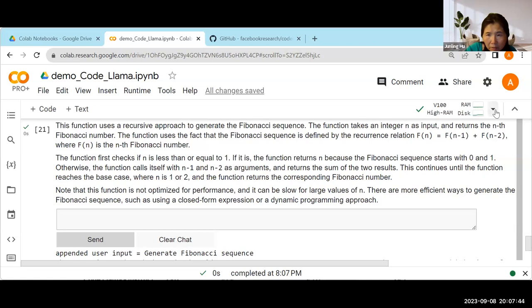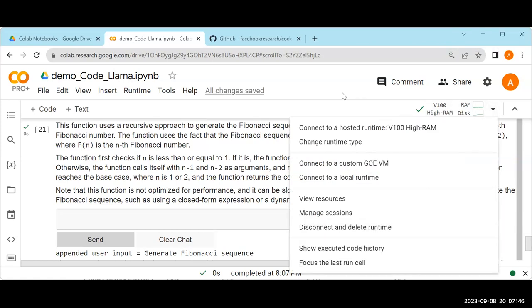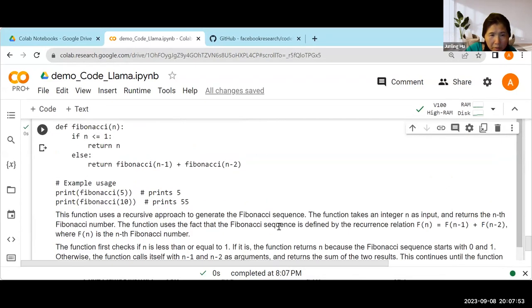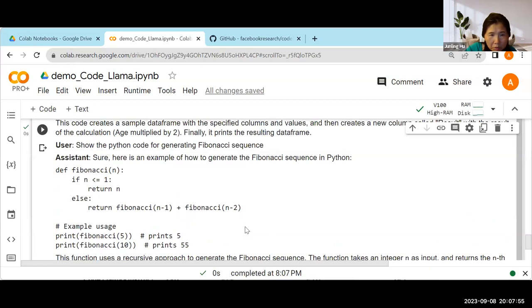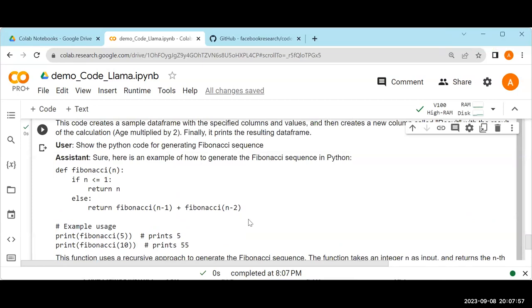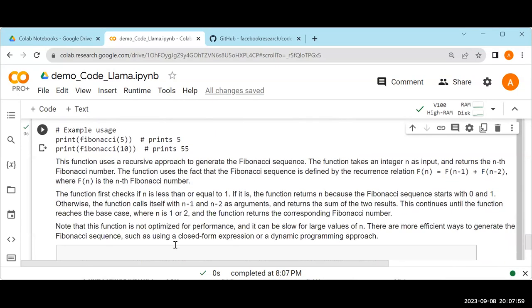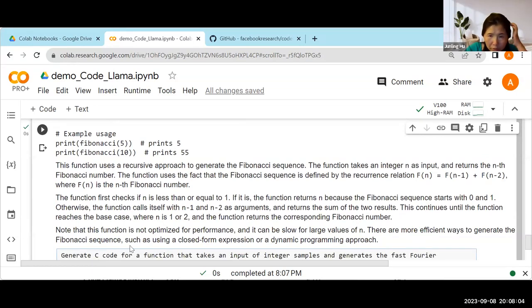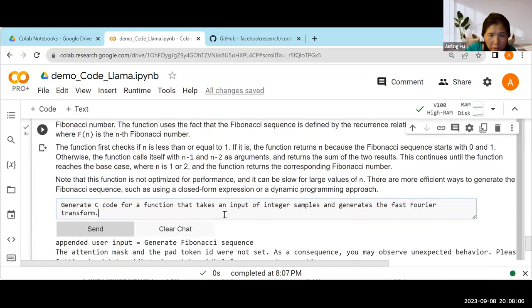Compared to ChatGPT, does it have hallucinations? I believe hallucinations still happen. Okay, here. The code. This is a code. Nice, yeah. Very nice. So I think that sequence also ran. Now let me do the C code, right?